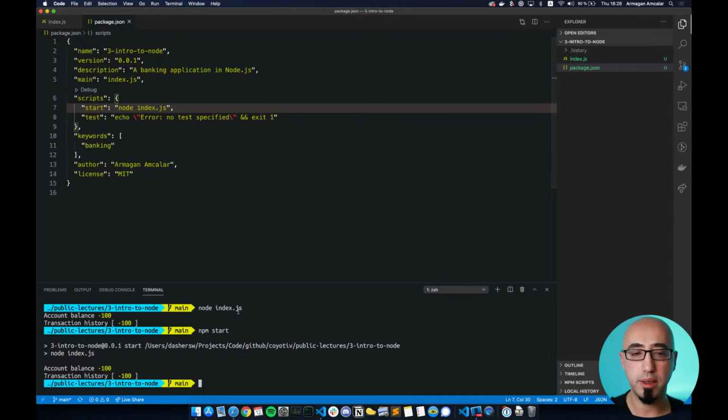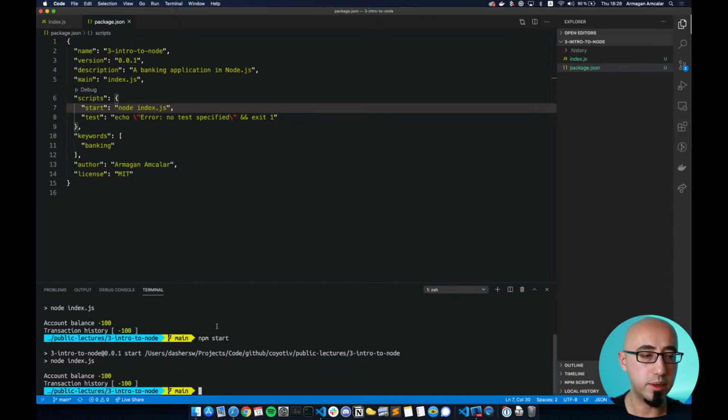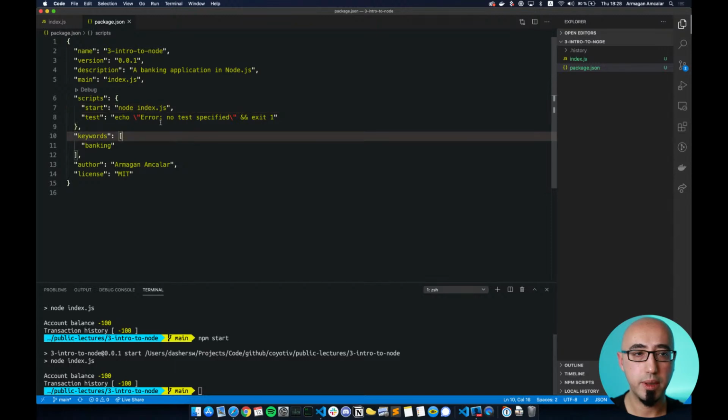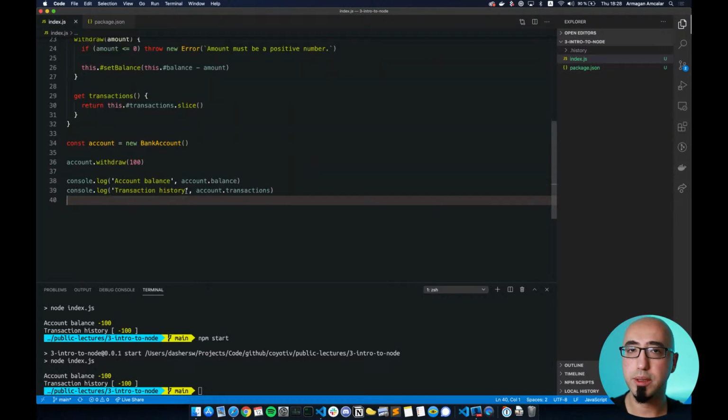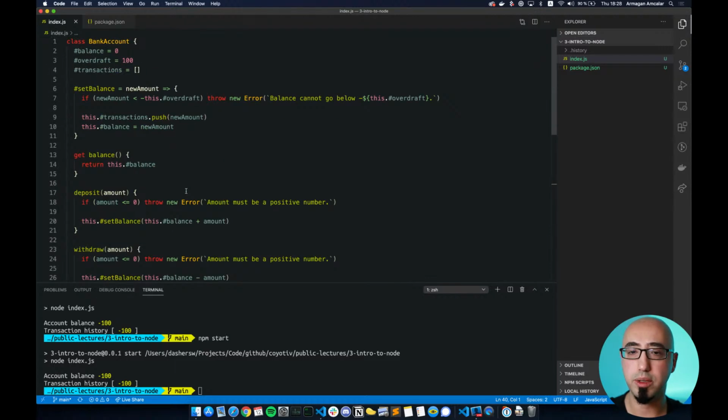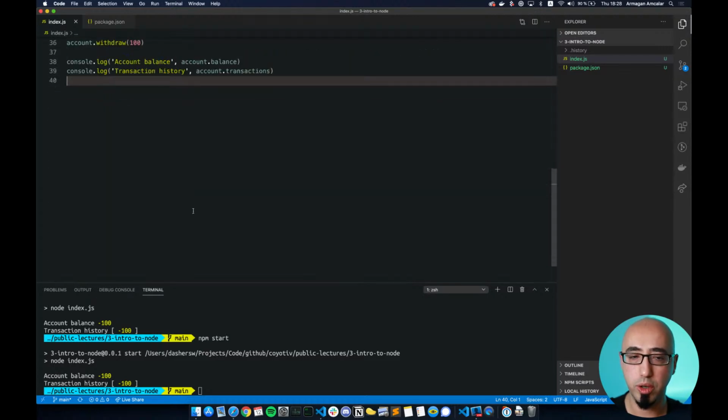So this lets me type npm start again. Notice that it's npm start and not node index.js. I type npm start and it starts this beautiful project that I have. Great. Now, next thing. This is a plain JavaScript file. This would run in the browser. This would run in your terminal.